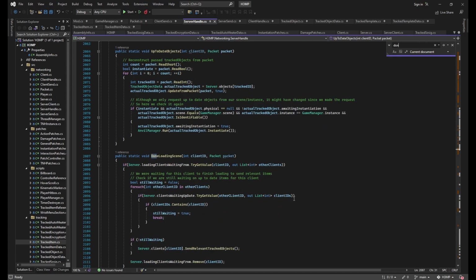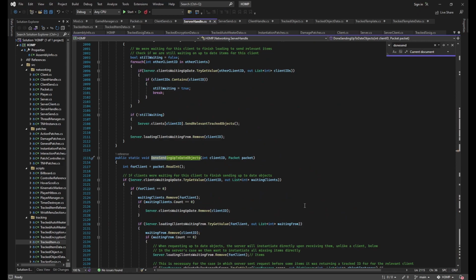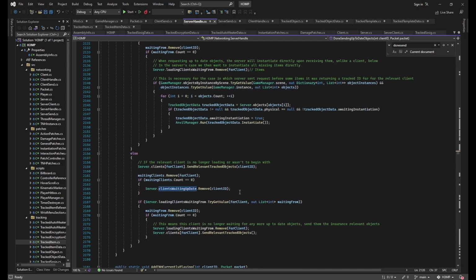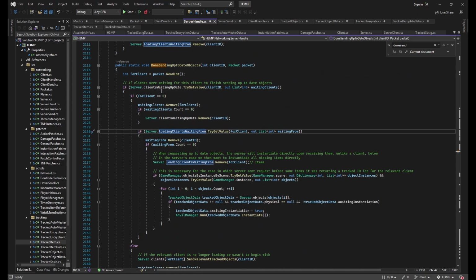Then when we receive the done sending updated objects packet, we're going to check for which client that was, and then we're going to process the client's waiting update dictionary and the loading client's waiting from dictionary. So first we'll check if anyone was waiting for the up-to-date tracked object data from that specific client. If this tracked object data was for us, then it means we don't have to send it to anyone else, so we're just going to remove our entry from the waiting clients. If there are no more entries, we're just going to remove the entry for the sending client.